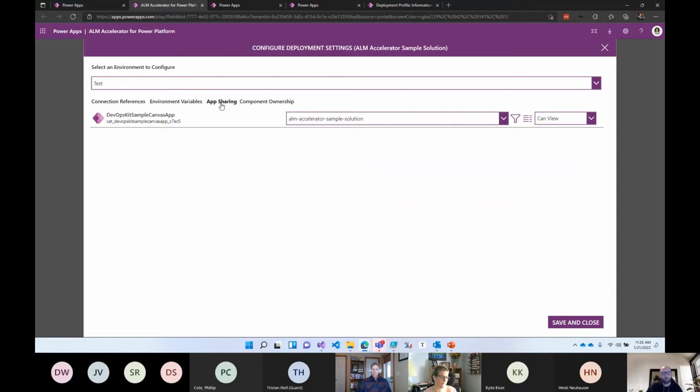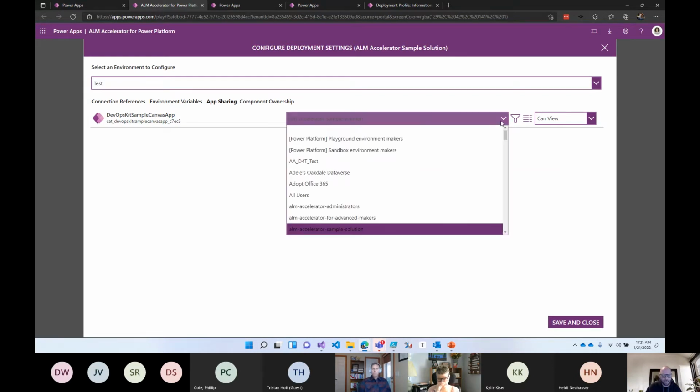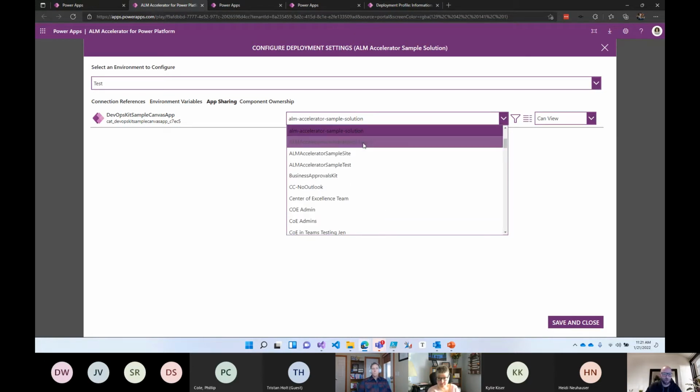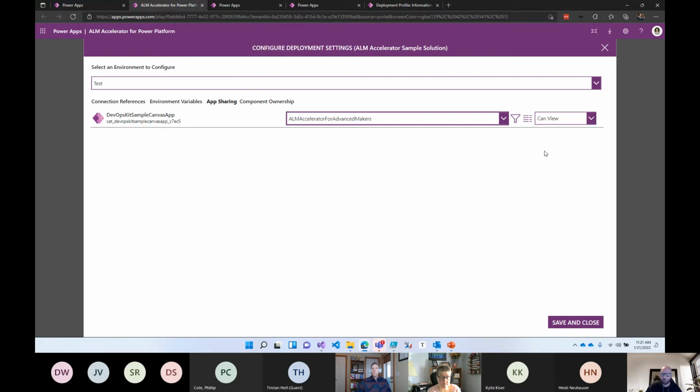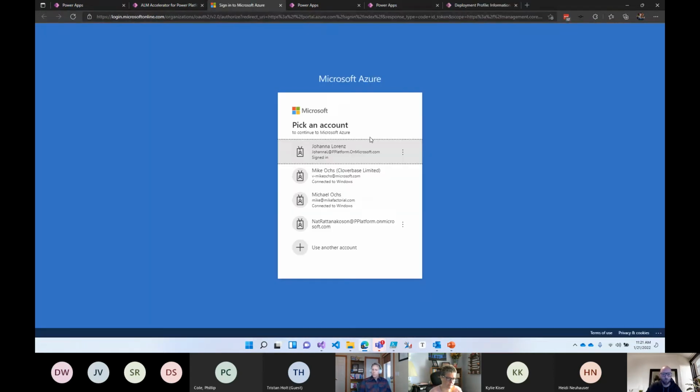As far as app sharing, we've only got one app in this particular solution. If we had more than one, they'd all be listed here. I can share these apps with AAD groups. So these are all of my AAD groups I have access to. So I can say I want to share it with this advanced maker group. That's not what I wanted to do. Let's go back to that. And I can actually see who's in that group from this view.